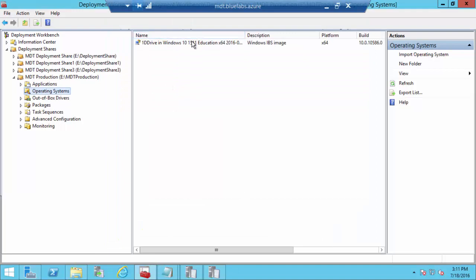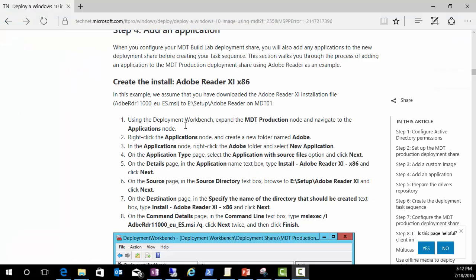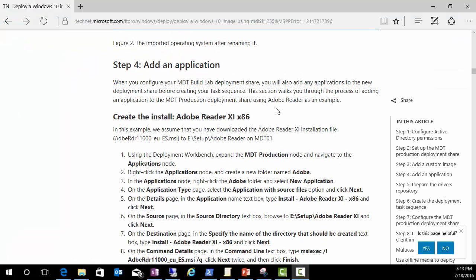So now the operating system has been imported, and we're ready to move on to the next step. The next step in the process of deploying our image is going to include adding an application. Now you might have multiple applications that you want to deploy.